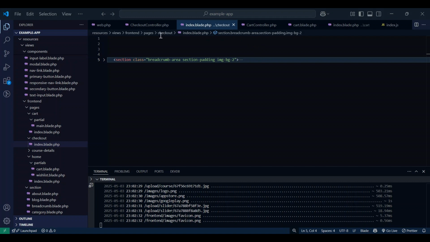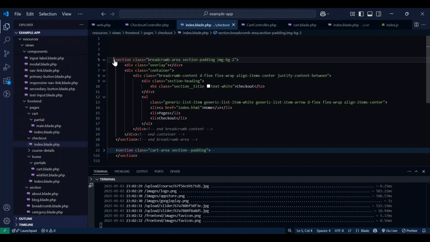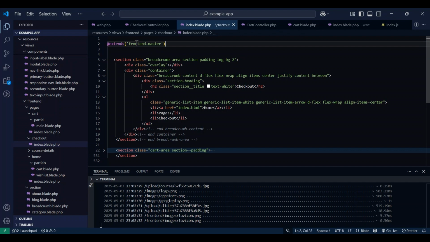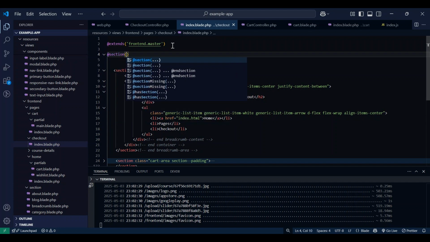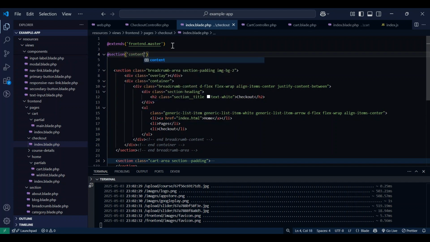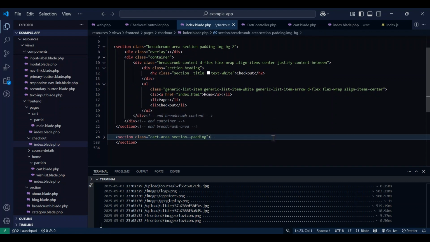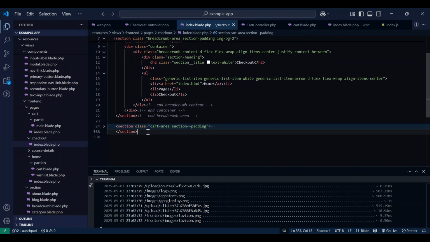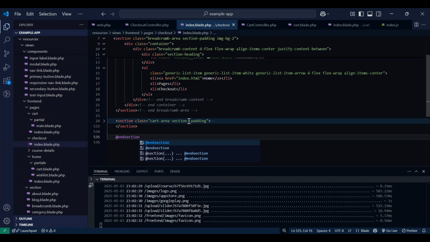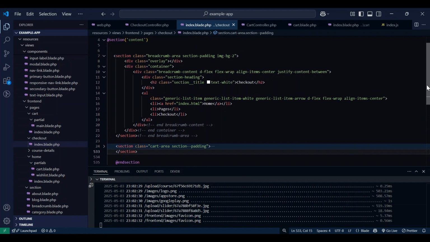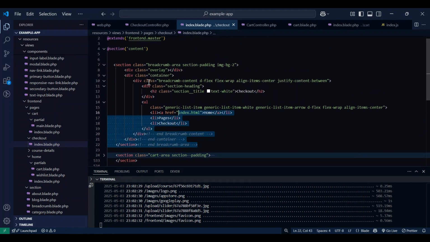Now here is the extend for front in master, right? Okay. Here is this extend, and section will be content, and end section, and here is not needed.